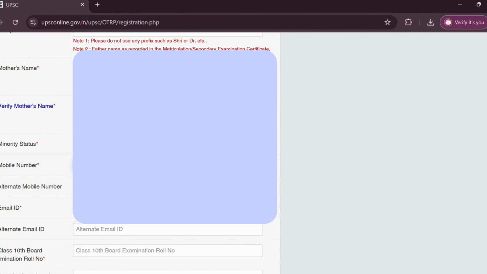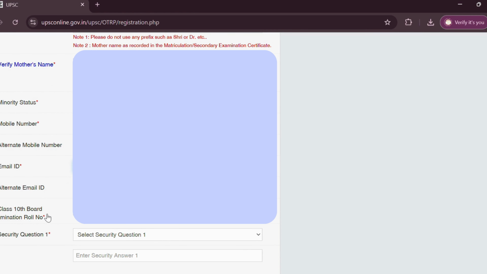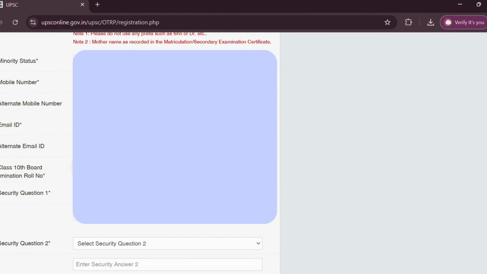And then you have to select your minority status, that is, a person who does not belong to the Hindu religion and belongs to Christianity or Muslim or Buddhism. Everyone will come under minority. So if you are a minority, select yes and choose the religion, and give your mobile number, and if possible give your alternate mobile number, and give your email ID.